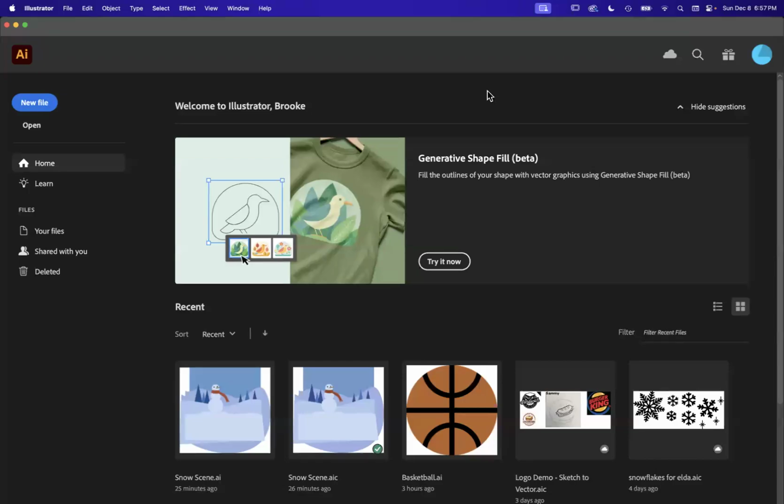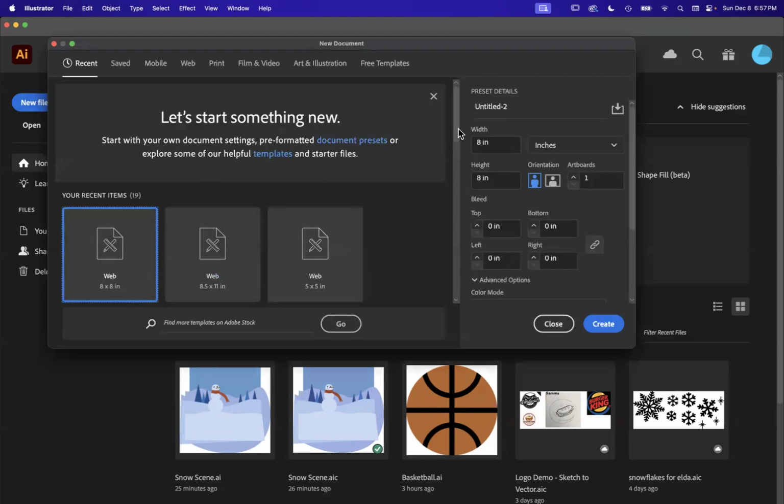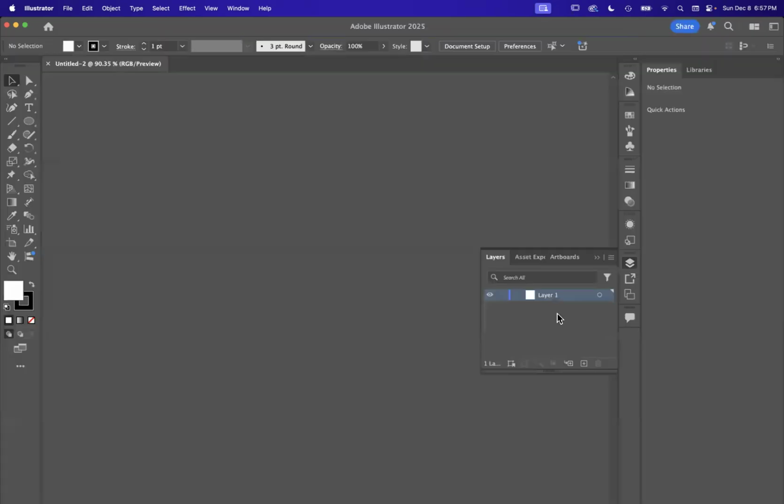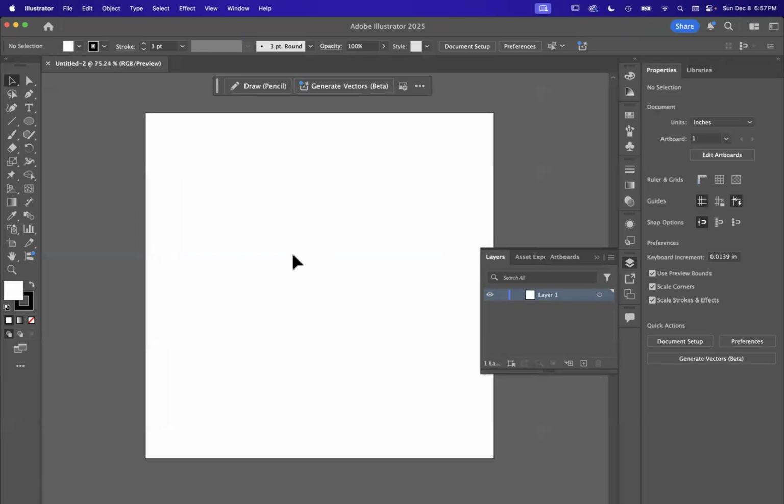All right, guys, I'm going to show you how to take a sketch and then how to vectorize it, or figure out how you make a logo from a sketch. So I'm going to go new file. I don't really care about the size right now, I'm just going 8 by 8 inches. New Illustrator file. Awesome. So now I'm going to drag in my sketch that I made.